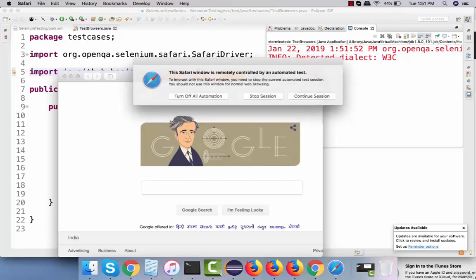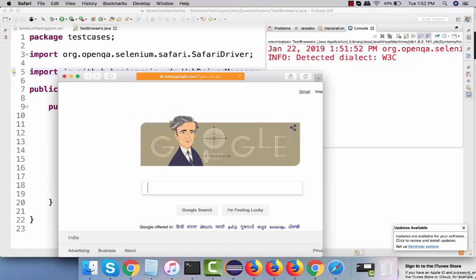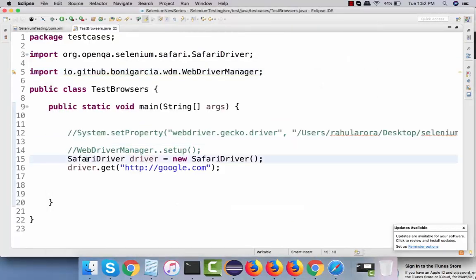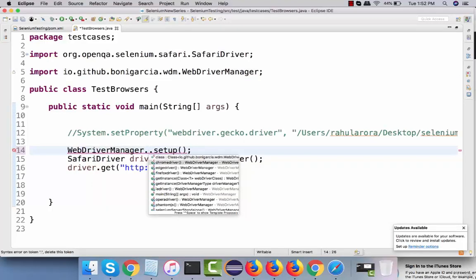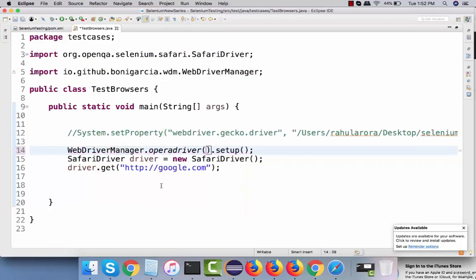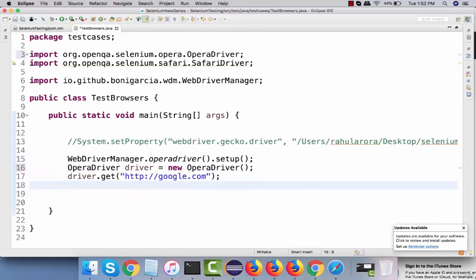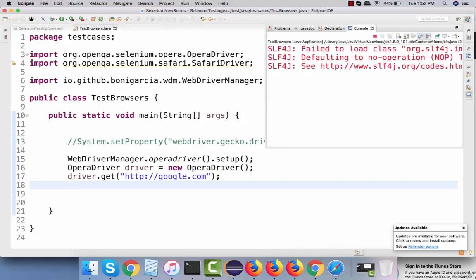And lastly, we're going to configure Opera. In order to configure Opera, what we need to do is the same step: WebDriverManager dot operadriver dot setup, and over here OperaDriver equal to new OperaDriver. Import this and run this, and you'll find the execution will now happen on the Opera browser.